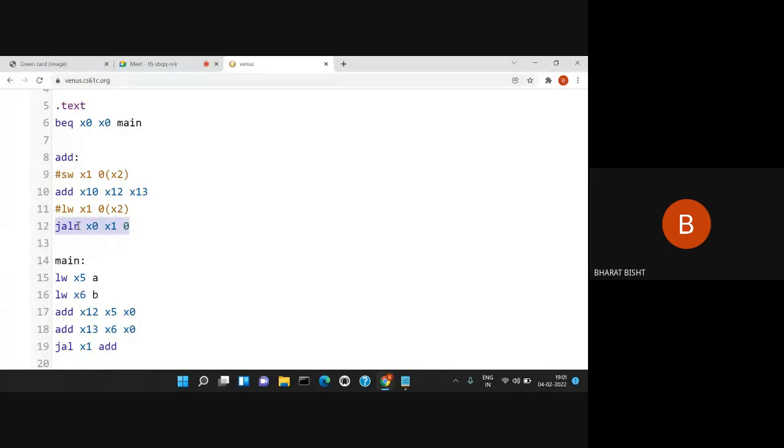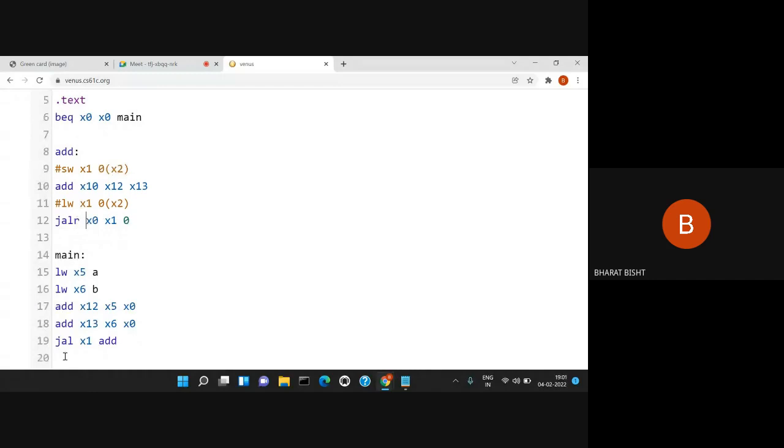Jump and link register means, here you can see JAL. What is the difference between JAL and JALR? These are similar, but in JAL we use a label, and in JALR we do not use any label, but instead we use the register value. So I am using x1. X1 is the register holding the address of the very next instruction. So here you can see x10 is storing the value of the next instruction.